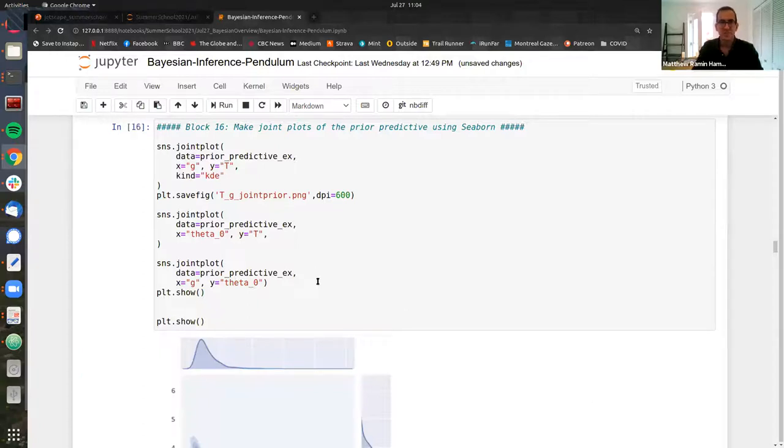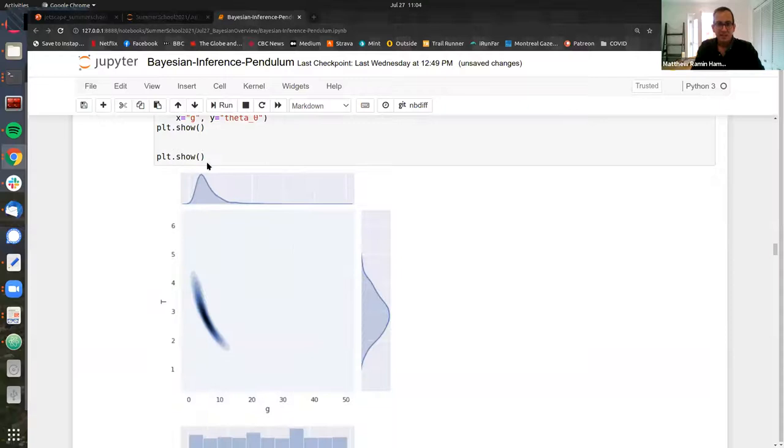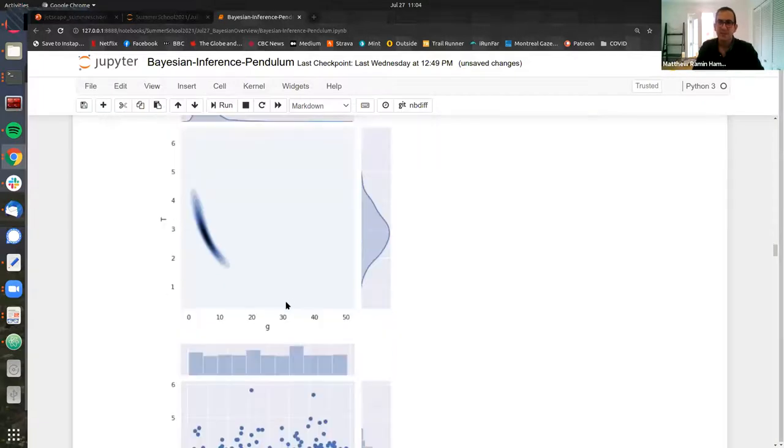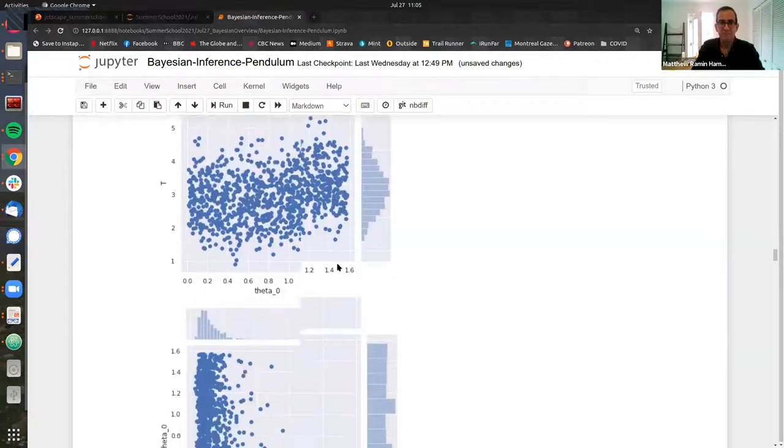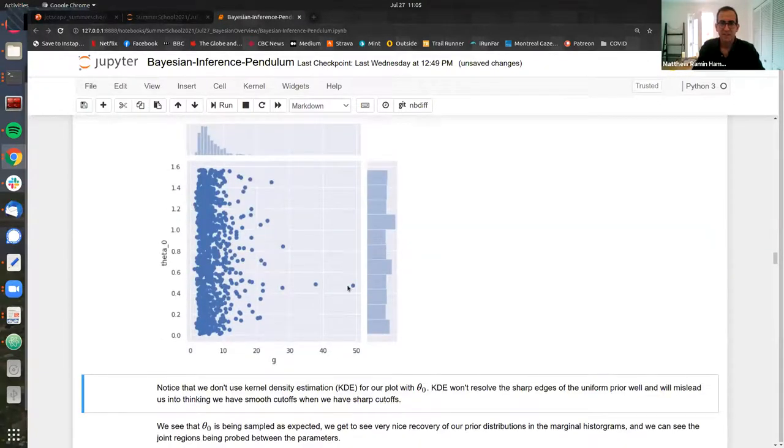produces a series of plots, which you can go through. You can see, okay, g, that's our prior right there, and that's a density estimate of the period. That looks basically like what we expect. Again, I'm going to take the period T and compare to theta zero. Now I'm putting samples in here rather than a smooth density estimate because we have sharp edges, and the smooth density estimate isn't going to recover those well. But again, you see not a particularly strong dependence on this parameter. And the joint prior here, just a visualization of that, recovers what we expect.